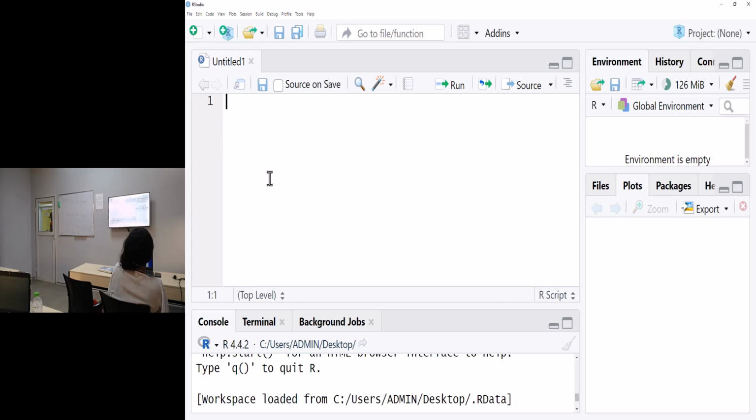This window is where you do all your typing. So this is where all the typing happens. You can type anything you want to type.